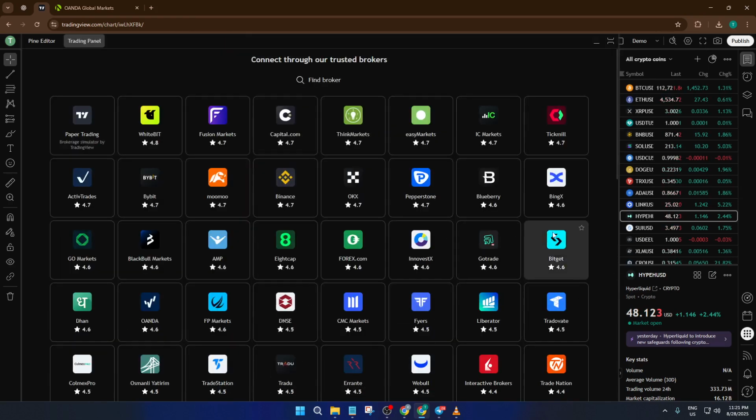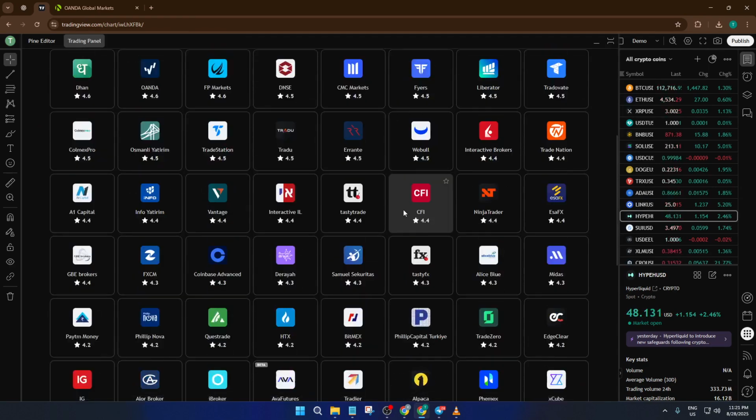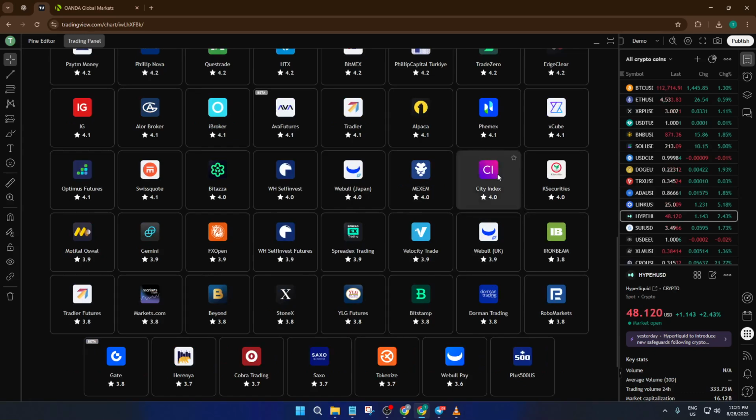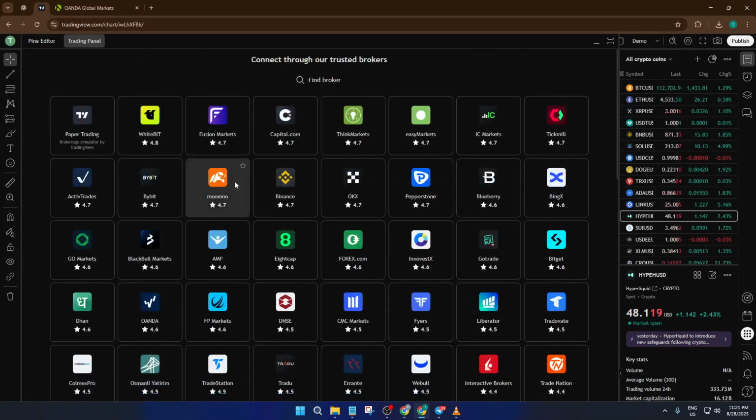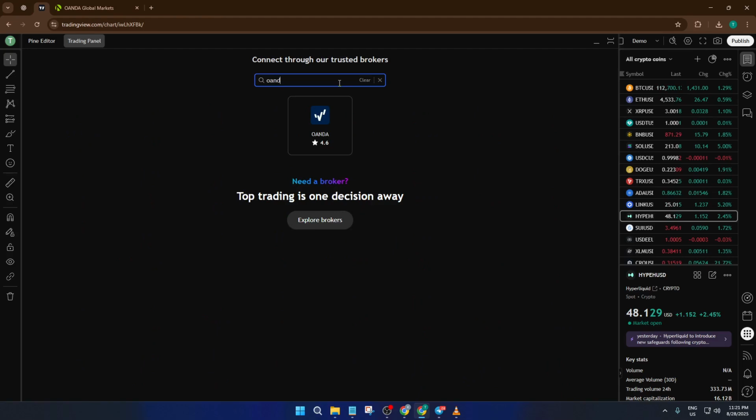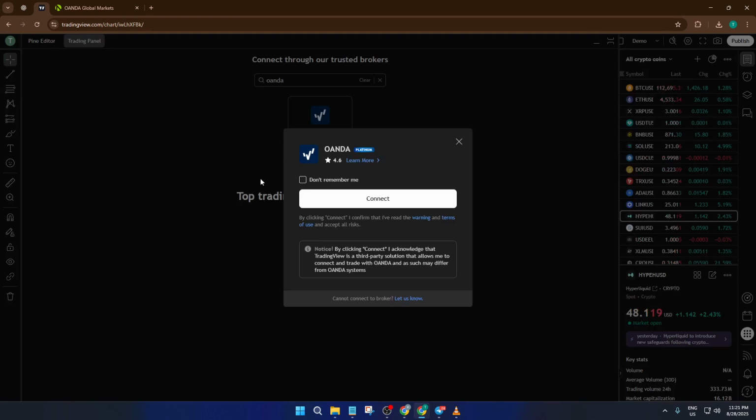This part is really important because this is where TradingView lets you connect with specific brokers to execute trades straight from your charts. Here in the search list, type in Oanda if you don't see it right away. Sometimes it's near the top, sometimes you might need to scroll or search for it. Once you spot the Oanda logo, click on it. This is where TradingView will prompt you to connect your Oanda account. Now you'll see a button that says Connect.